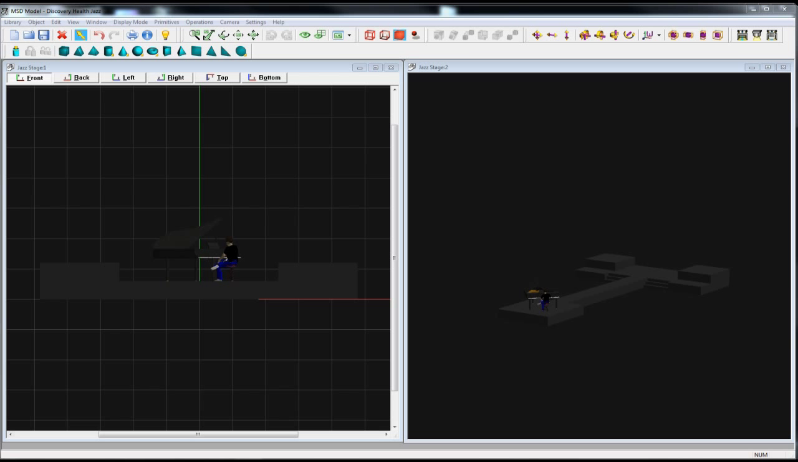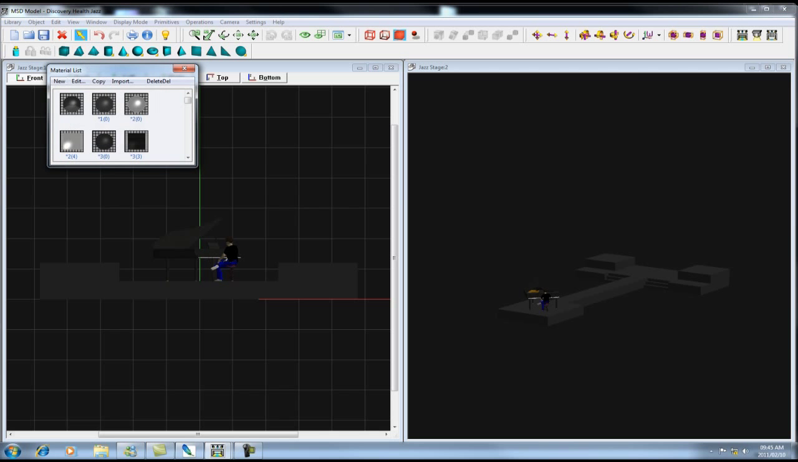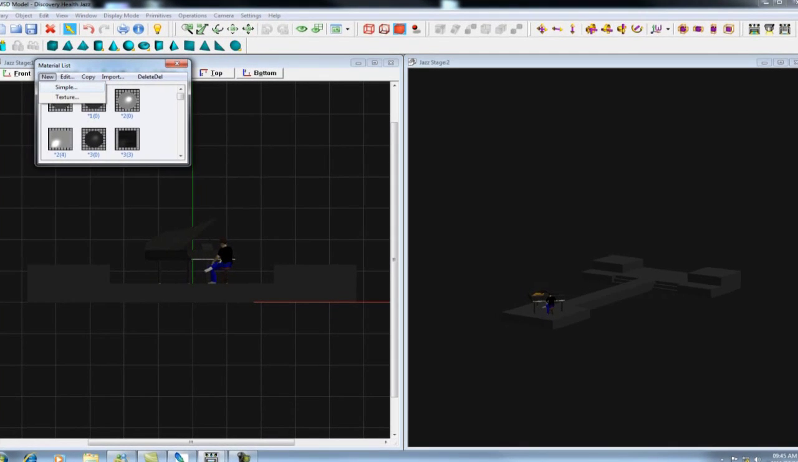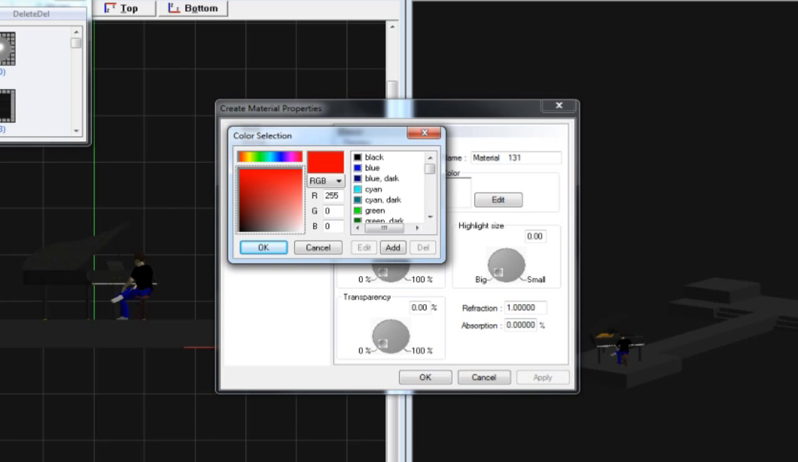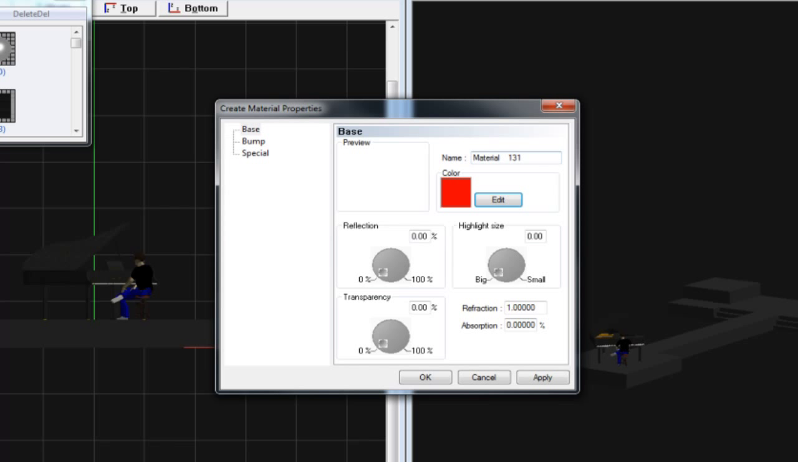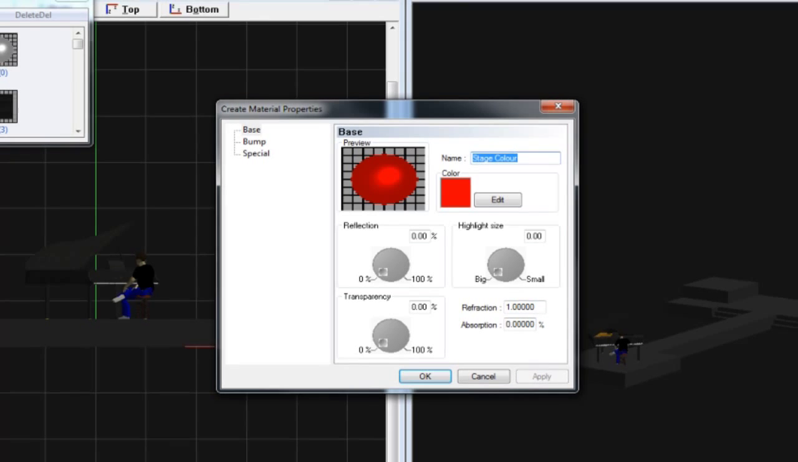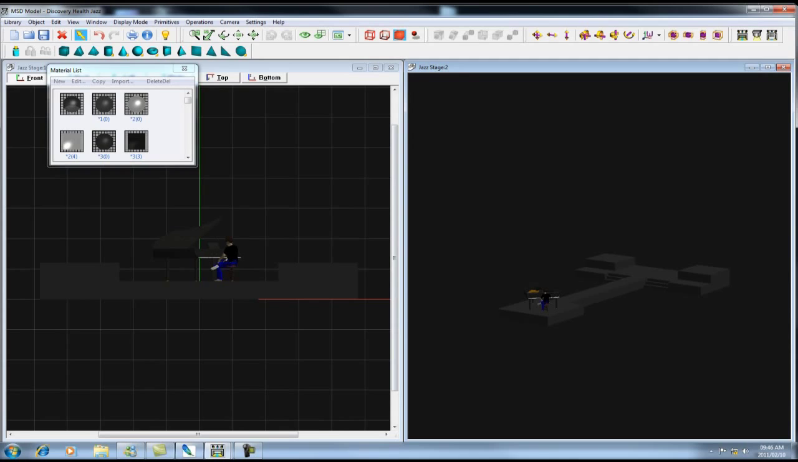Once you are in the modeler, the first thing you want to do is create the new texture or material. It's the same process. View, Material List, New, Simple. In this case, to illustrate, I'm going to use red so you can see the change. Let's call this stage color. Apply. Okay. You can see that the artist is grouped together with the stage.